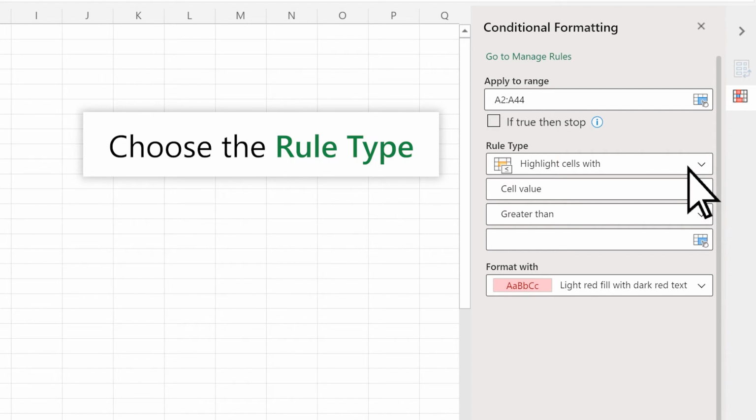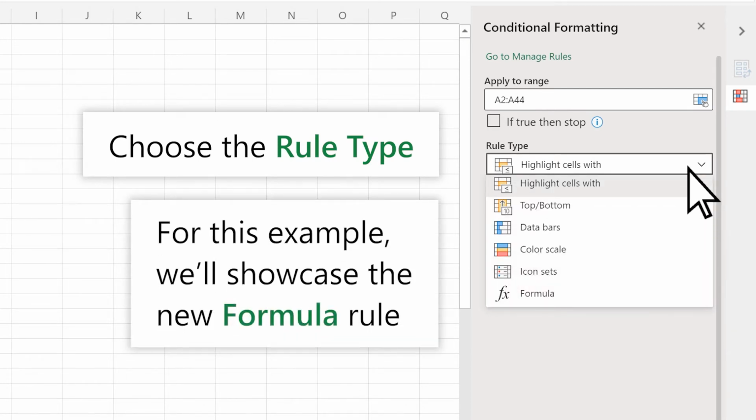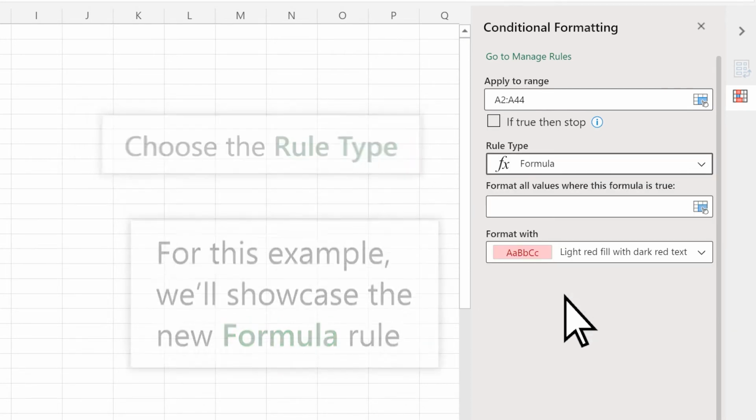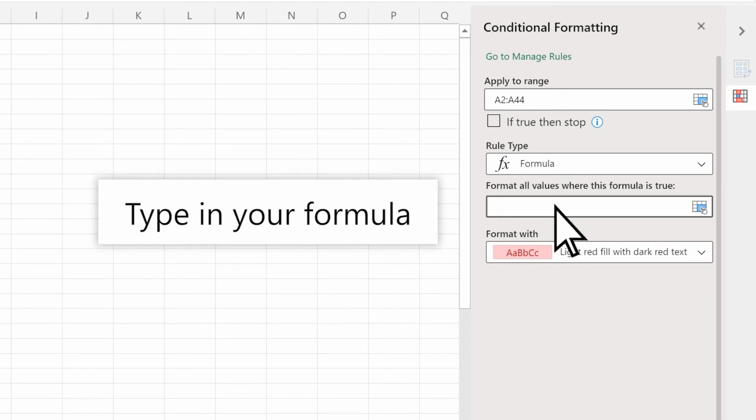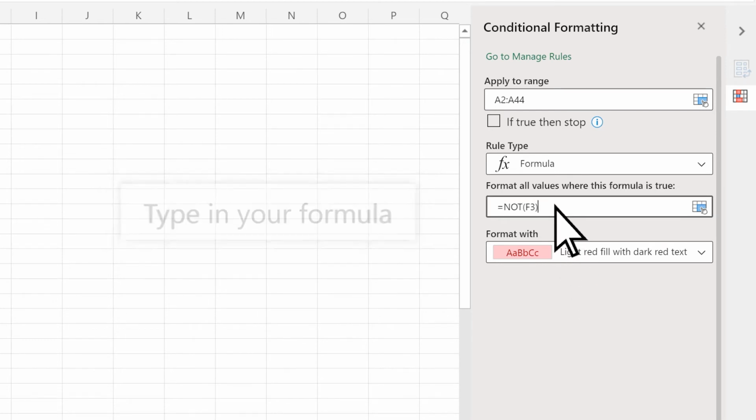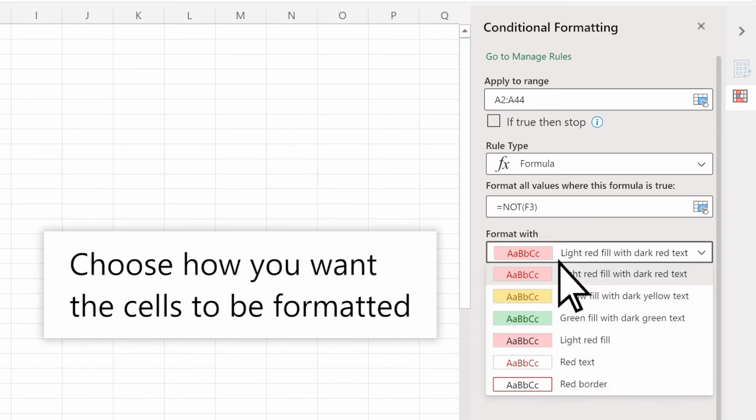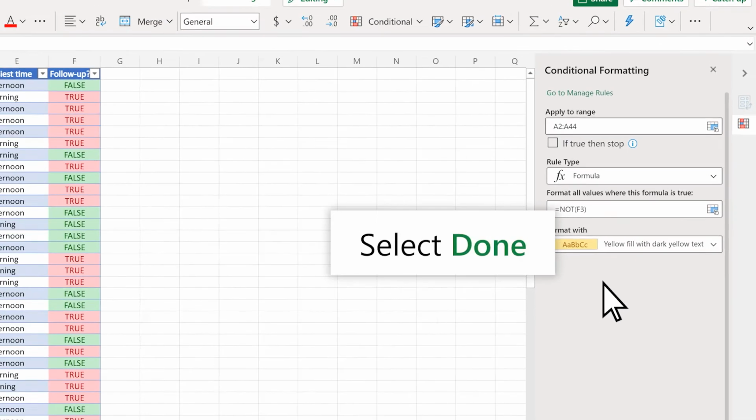Choose the rule type. For this example, we'll showcase the new formula rule. Type in your formula. Choose how you want the cells to be formatted, and select Done.